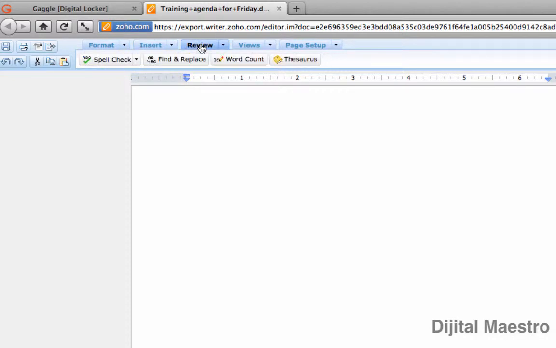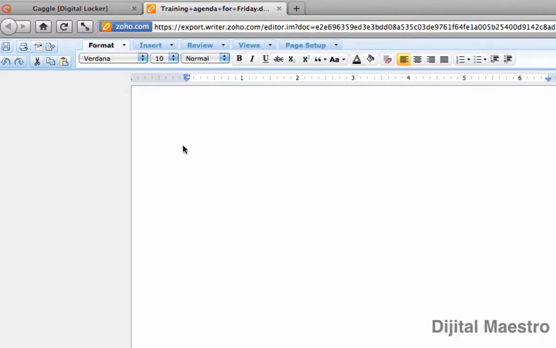You have a review tab so you can do spell checking and word counts. You have ways in which you can look at the document in different views here, and there's also a tab here so you can set up the page for printing and distributing to others. So it's a basic word processing tool.